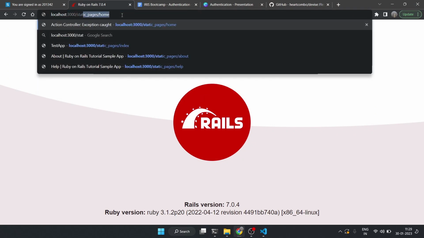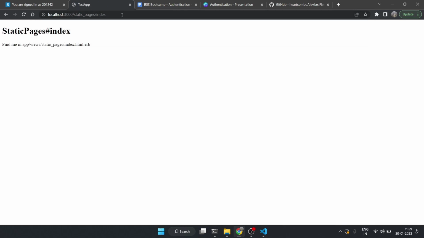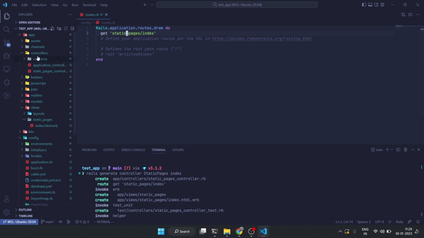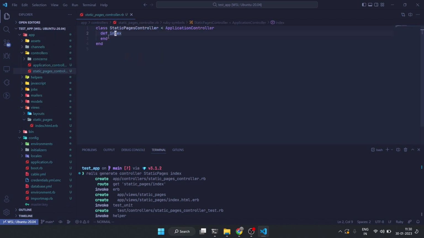So I go to static pages slash index. So a browser is making a get request to this static pages slash index, which our Rails application will see, and will send through, and will see our routes. It says, okay, I know where to find this static pages index. So it checks the static pages controller and then the index action, but we're not doing anything in the index action as of now.